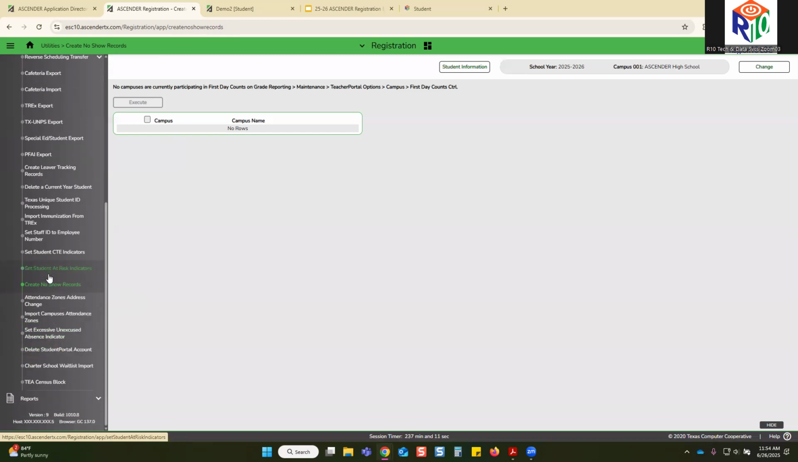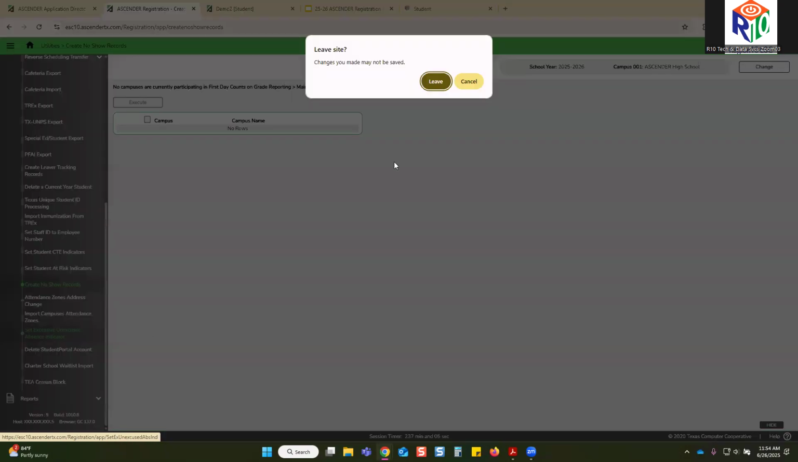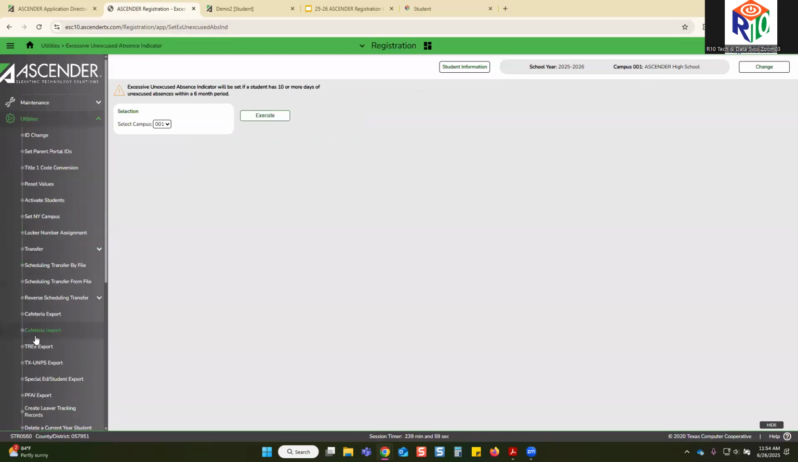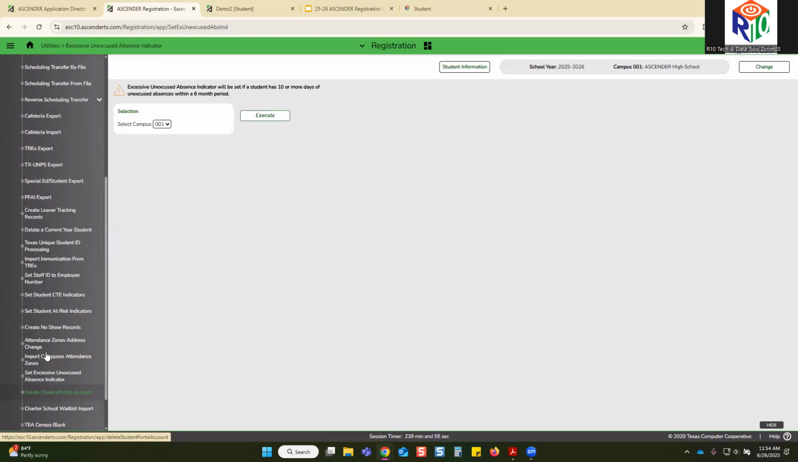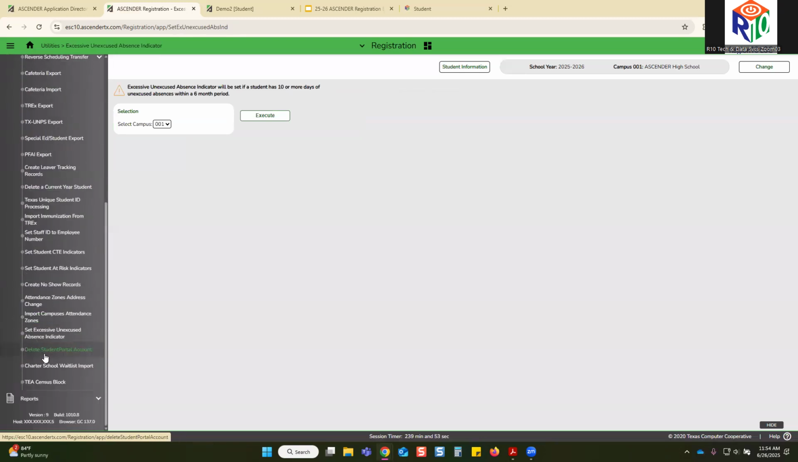We've got our set, where is it? Oh, there it is. Set excessive unexcused absence indicator. So this is the one I was telling you about on demo 3, where you got your excessive unexcused absence indicator. It's another one that you just select the campus and run, but it automatically sets that checkbox if the student has 10 or more days of an unexcused absence within a 6-month period. So you can run this utility for that.